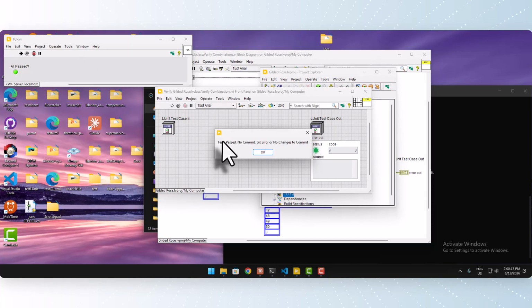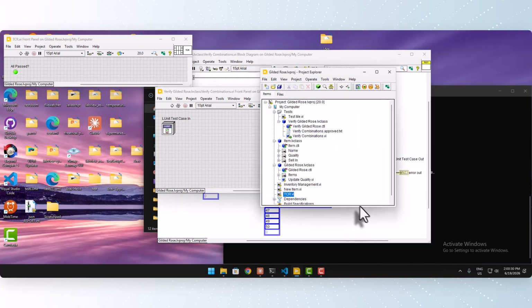But it passed. So the test passed. It did not make a commit because I got something back from the command line that indicated either a git error or no changes to commit. So more than likely, I didn't change anything. No changes to commit. We're good. Okay, so I've done that.